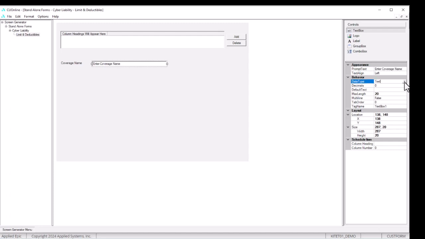Here you can decide, is it text, currency, date, etc. So this dictates what kind of characters can be added to these fields and how long can they be. So for this one, I'm just going to use alphanumeric or text. I'm going to leave it as text because I want them to be able to type in whatever that coverage name is. And I'm going to make this a longer field. I want them to be able to add up to 200 characters.